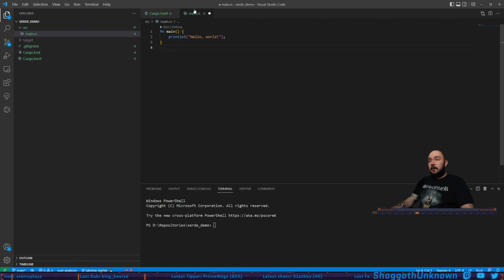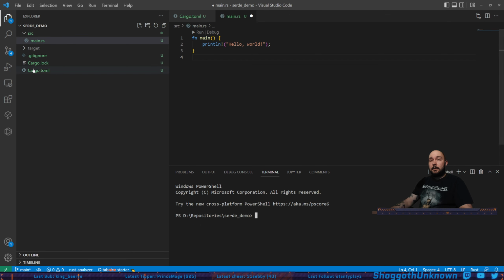So the first thing, again, I'm going to try to go into detail where I can. I've just made a new cargo project called Serde demo. So it'd be like cargo new serde-demo. You run that, you get a new cargo project. I ran it in the D repositories folder. So now we have this Serde demo folder. Open that up here in VS Code, which is my editor of choice, my IDE, if you will. And the main things I'm going to care about are the main.rs over here and the Cargo.toml.